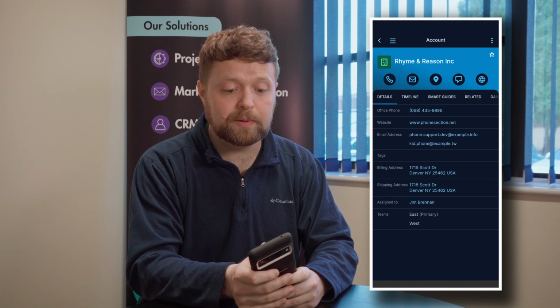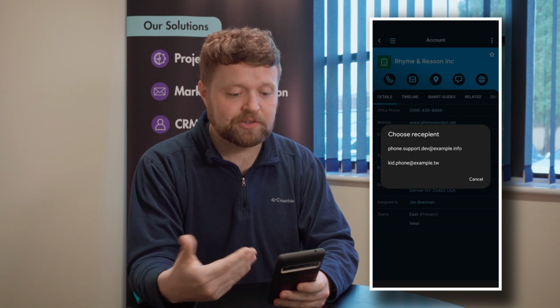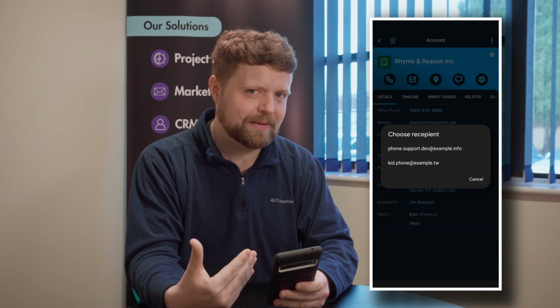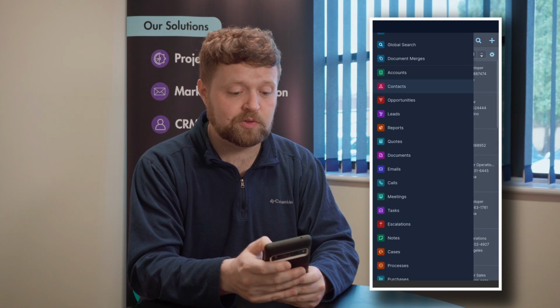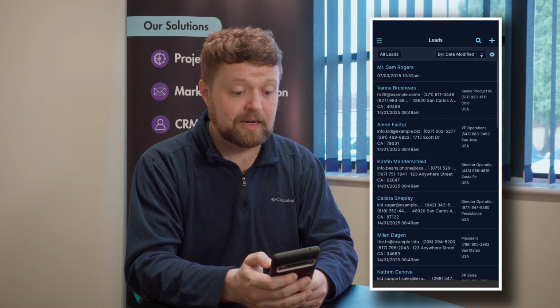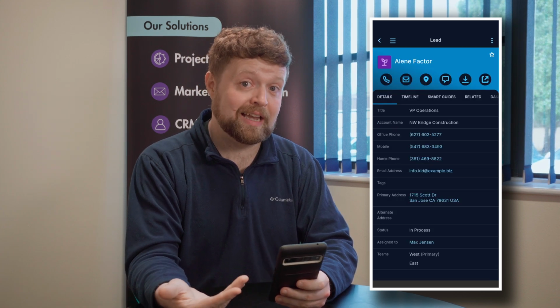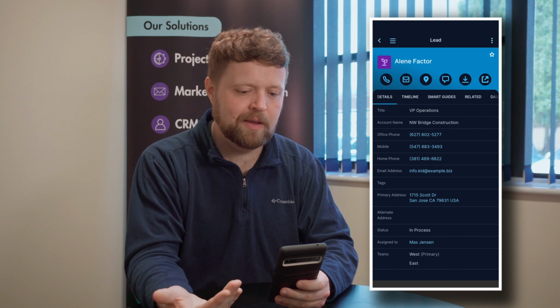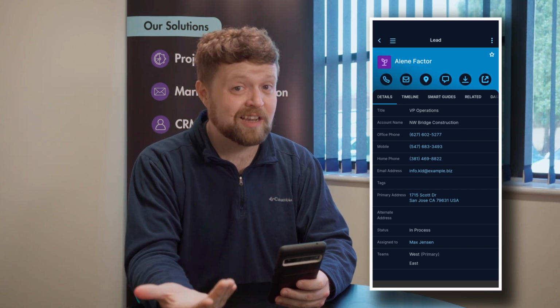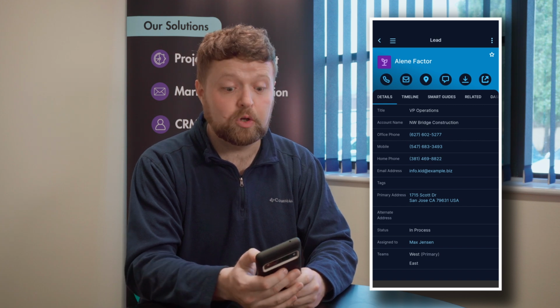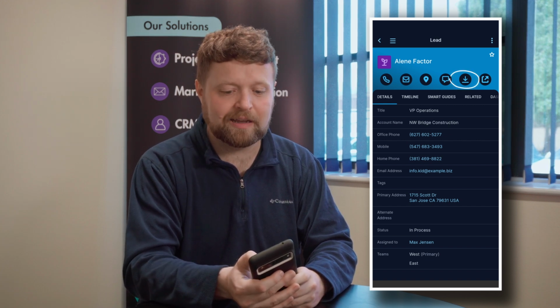Similarly, if you were to do it by email, you can pick which email it is on the account and it will log that in the emails once you've created your email. Similarly, if you have a lead that you've been speaking to and you would like to update, you can go straight into leads. Let's say we go to Aline here. So here we have Aline Factor, who is a lead within the CRM. If they have any documentation that is currently set up on the lead to send to Aline, you can download it to your phone by simply clicking the download icon.